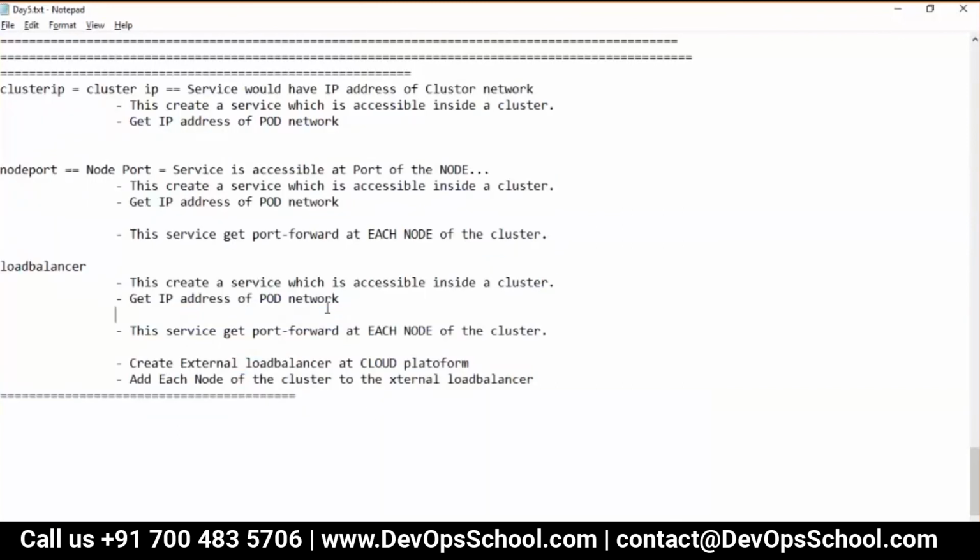Again, I am repeating this. Cluster IP: the service will be accessible within the cluster. Node port: the service will be accessible within the cluster itself, and at the same time it will get exposed to each node of the cluster. But load balancer will do cluster IP also, node port also, and the last one also. I hope it is clear, guys. Can you please read it one more time, all of you?